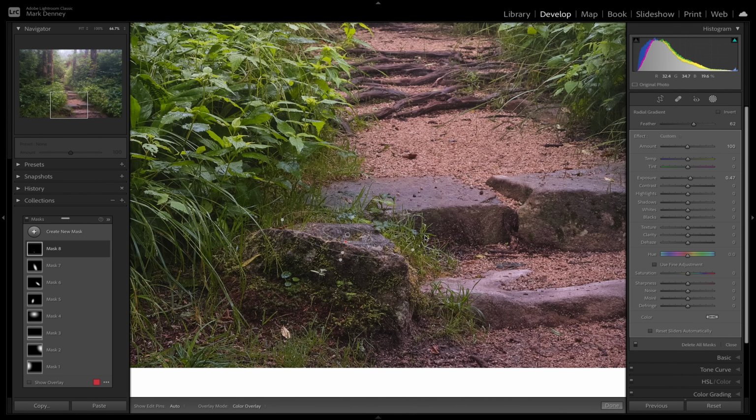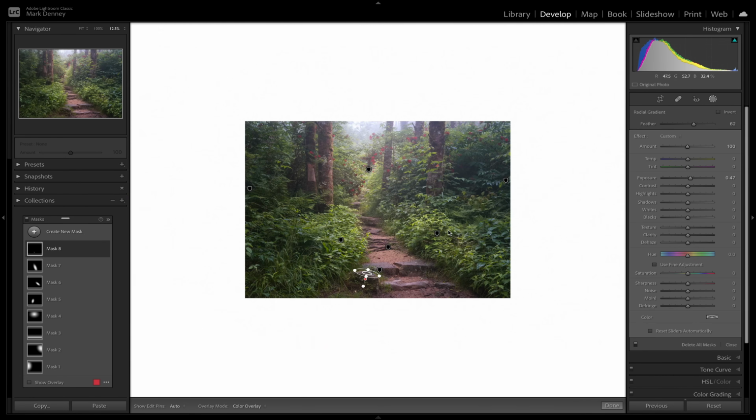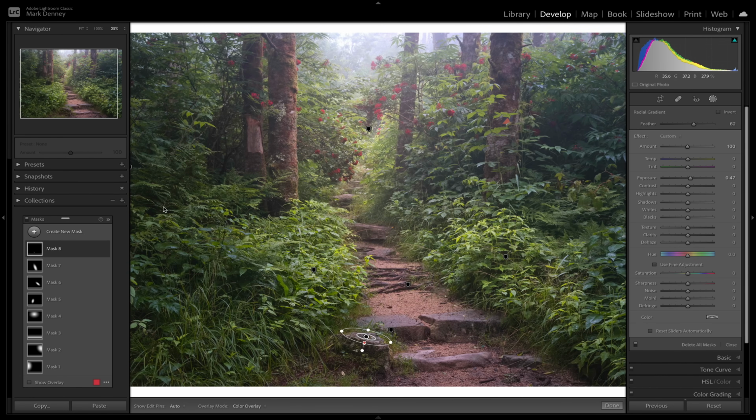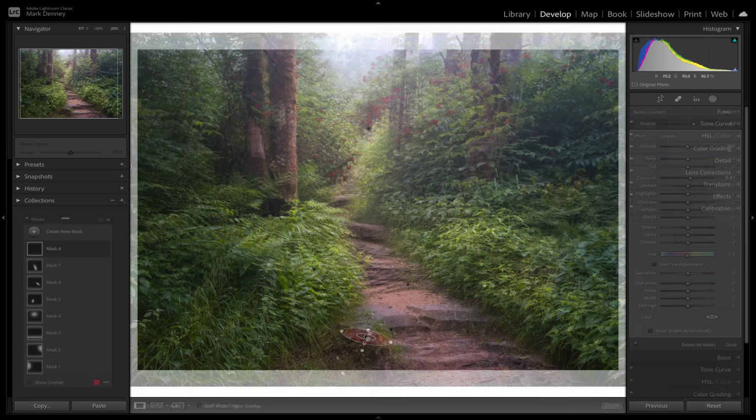Now it might not look like we did very much, but let's zoom out here. And if we toggle this on and off, you can see that's before and after, before and after. Basically what that did is bring just a little bit of additional attention to that stone. And that is where I want the viewer's eye to focus first.